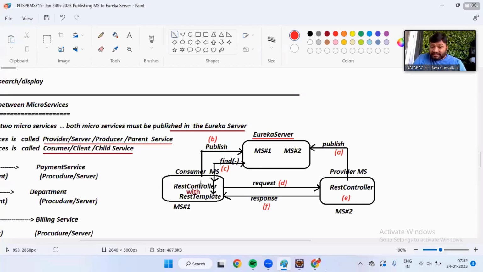C. Consumer MS somehow contacts the Eureka server to find about microservice 2. Find MS2. Somehow it gets the details and passes those details to REST template. REST template communicates with what? REST template generates HTTP request to communicate with provider MS. Their logic executes and generated output comes to what? Consumer MS as response.